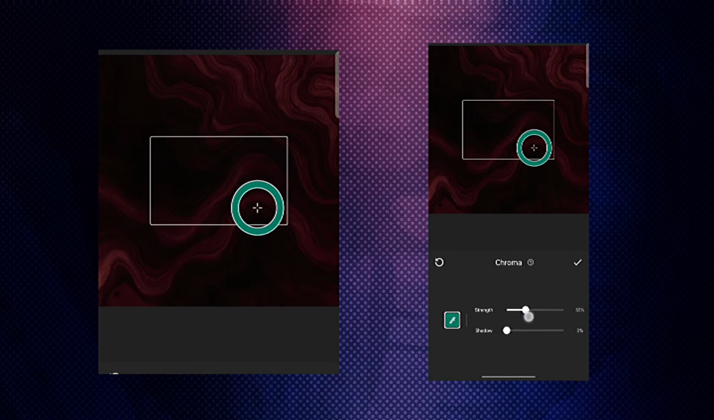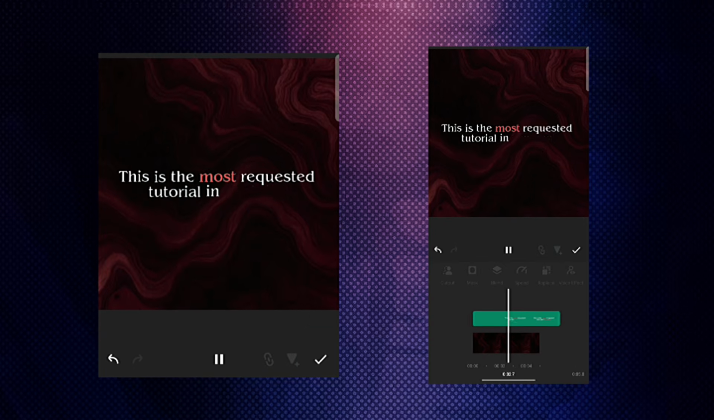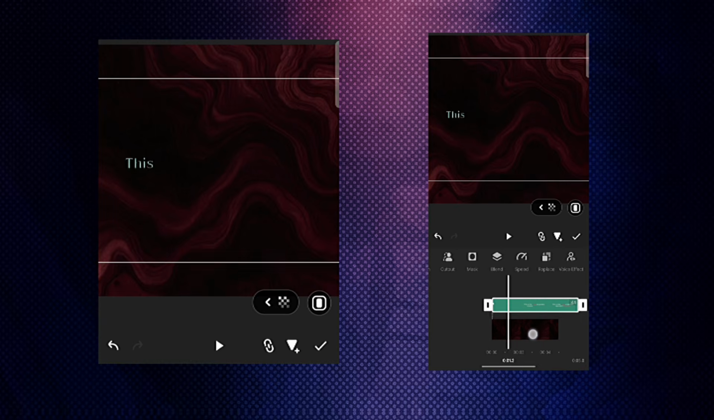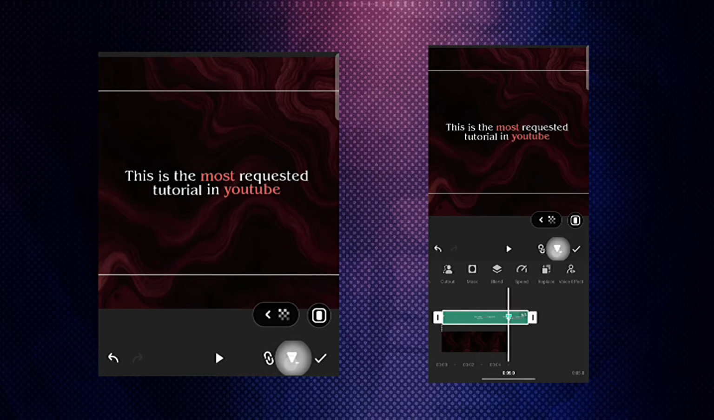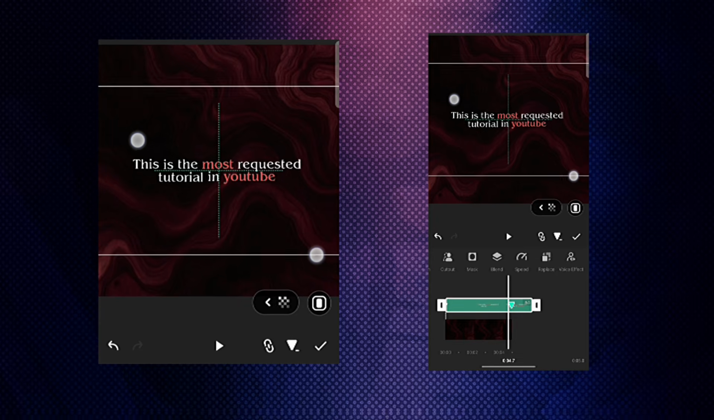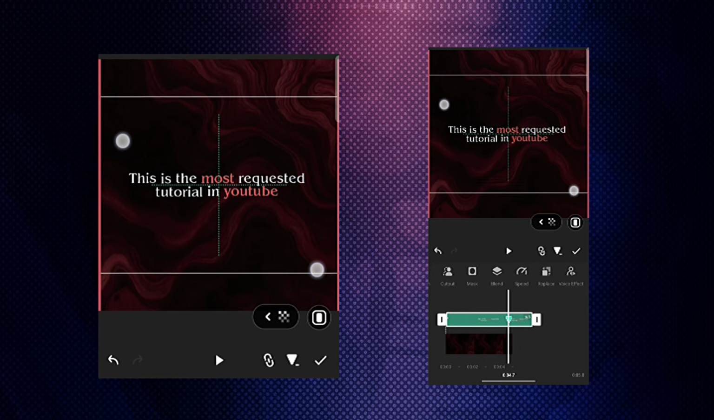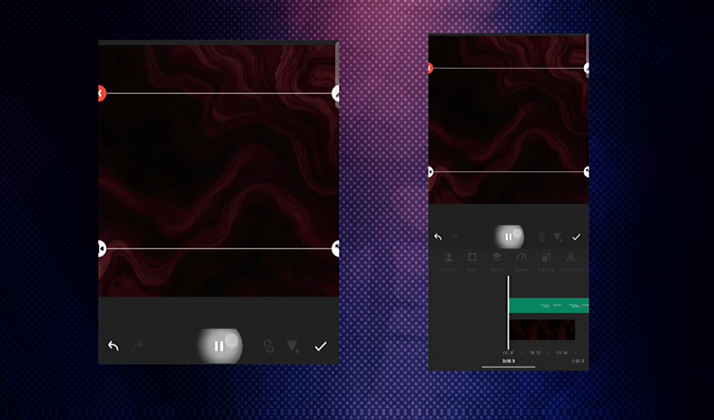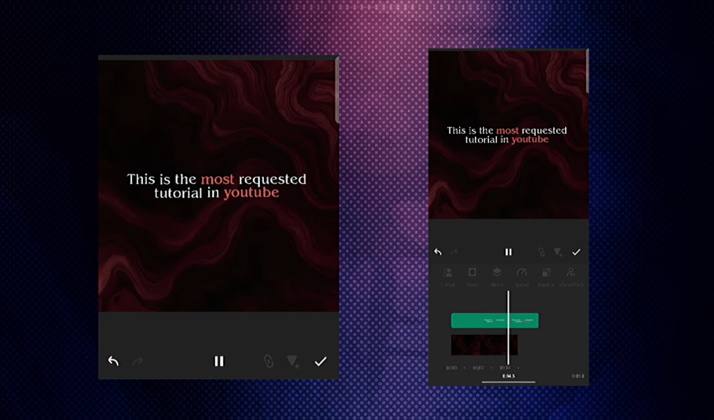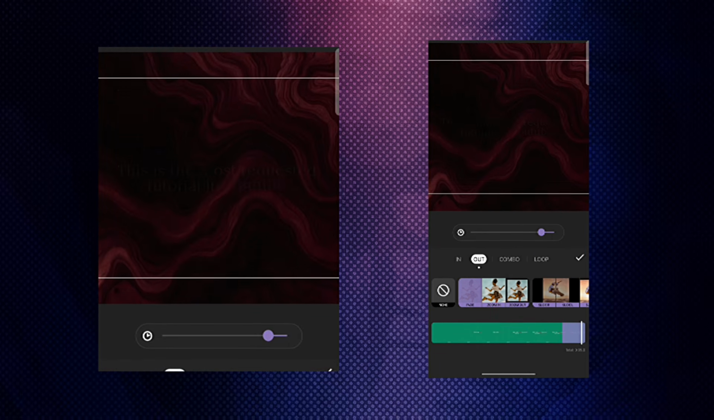Go to the cutout, choose the chroma and adjust it. Now add 2 keyframes, one at the beginning and one at this part. And on the second keyframe, you have to zoom in the overlay. You can zoom in according to you because it depends on the person's perspective. So yeah, go to the animation and choose fade out.